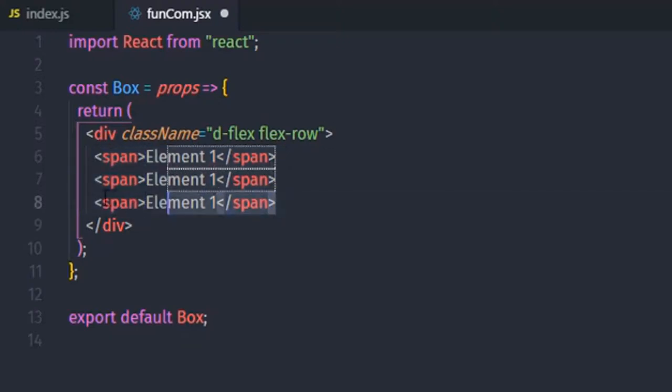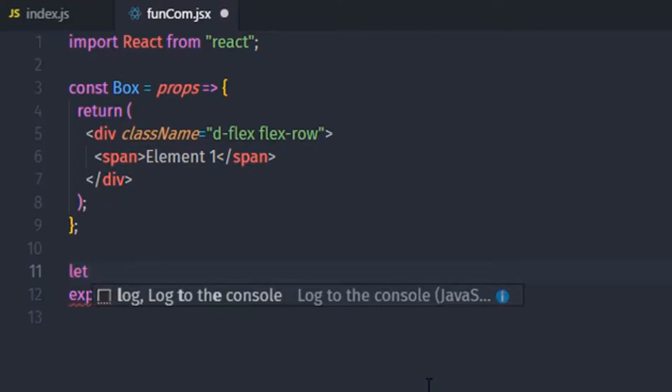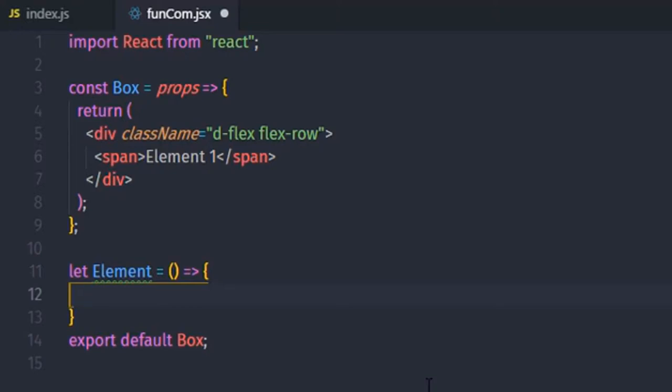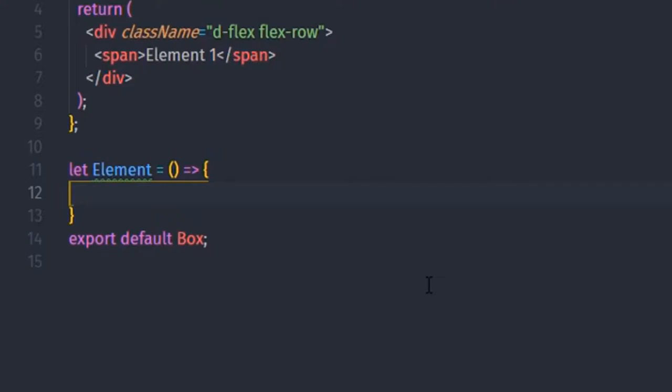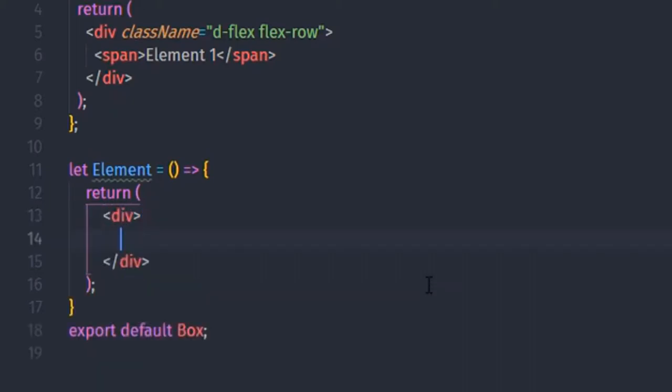So I will remove this span tag from here and create a function here. I will say let element is equal to an ES6 function. In this function, I will create a division tag. But before I create a division tag, you need to specify the return keyword. So I will say return, and in the parentheses you can specify your JSX code. I will say div here, and in this div you can wrap this span tag. I will cut this span tag and paste it here.